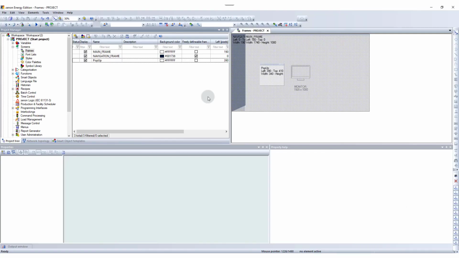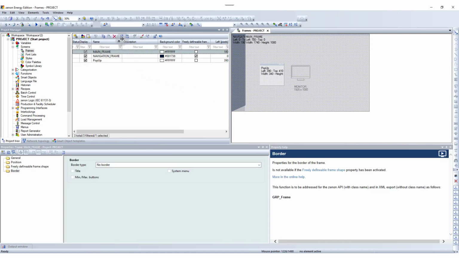What's also possible is to export and import frames. That's how you share data easily. Use the buttons Import XML and Export XML to do that.